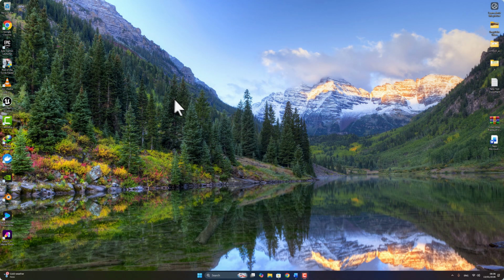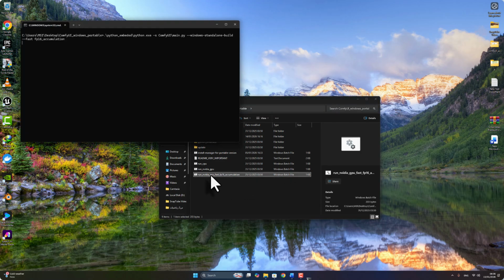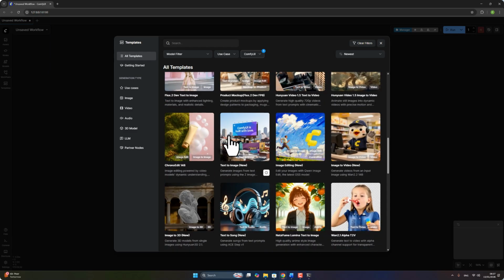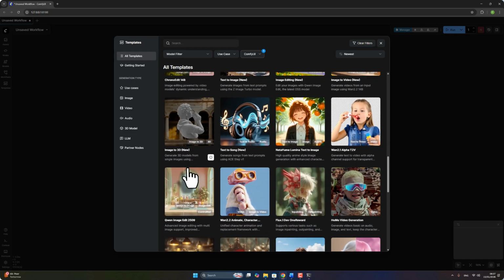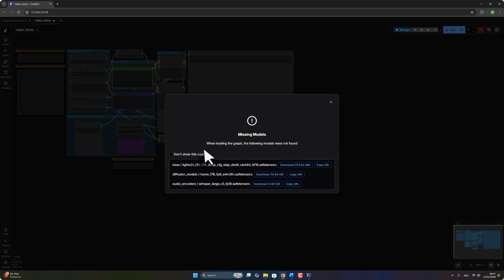Okay, first things first, open ComfyUI and run it. Go to templates, because I want to use this model. Where is this model? This one, HuMo video generation. First, you have to download these models.